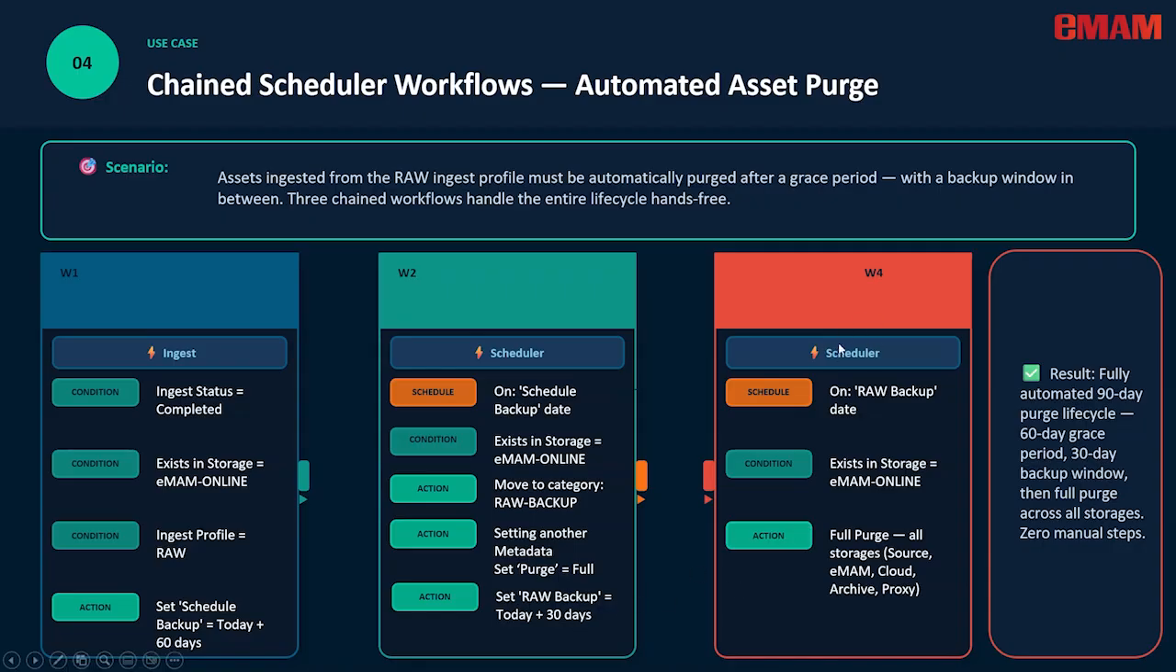And the third workflow fires on another scheduler, the raw backup. On that date, it executes a full purge across all storages and sources like the cloud, eMAM storage, archive, proxy, etc. So the result is a fully automated 90-day purge lifecycle: 60-day grace period, 30-day backup window, then the purge completes, zero manual steps. This is a great example of how workflows can chain together to handle complex and multi-stage operations.